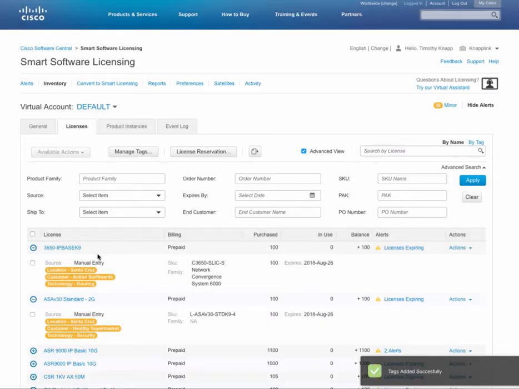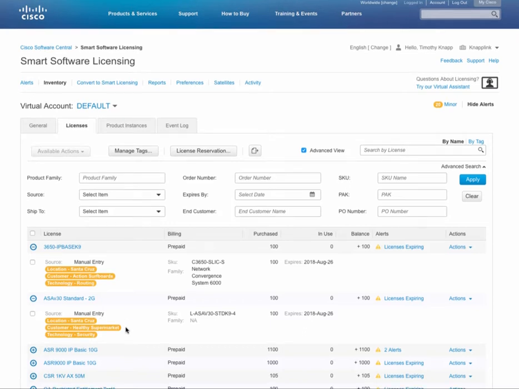And just as a reminder, you don't necessarily need to do these specific types of tags, location, customer, technology. These are completely open to you to define based on what makes sense for your business. So now that you've gotten the basics on how to create the tags and attach them to licenses, let's take a look at how to find those using the search feature.